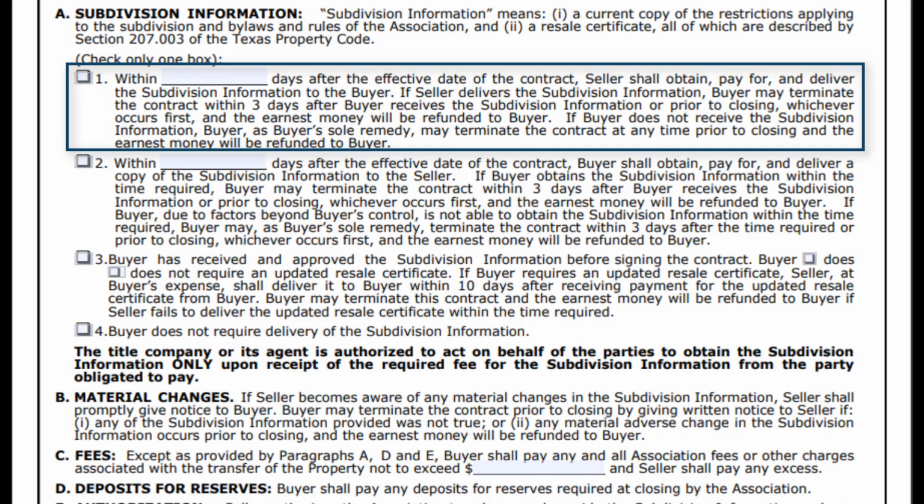So this is really important because there's a couple of requirements here. First of all, you have however many number of days to provide it. If you put too few days, so if you're on the listing side and you put like 5 days and you haven't even started the process, remember it can take a while to get your resale certificate or a full copy of the restrictions and bylaws and everything else. So if you don't give yourself enough time and you don't provide it within 5 days, that buyer can terminate the contract at any time before closing, if you don't provide it.